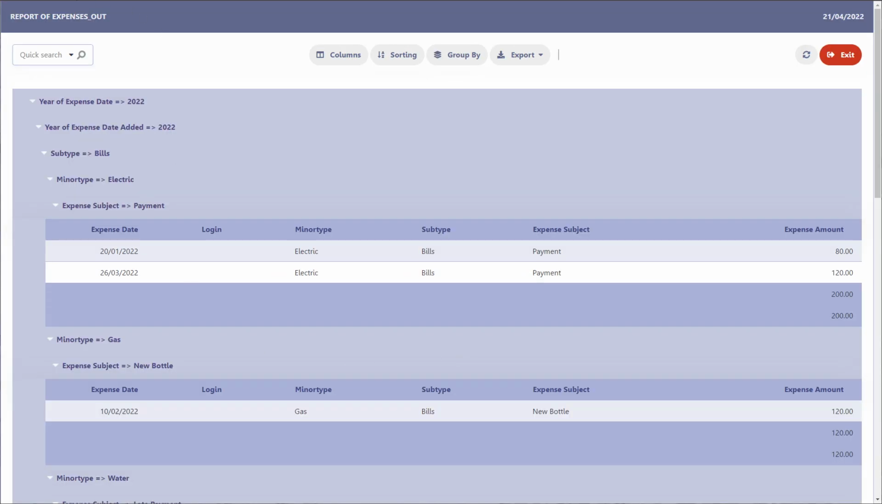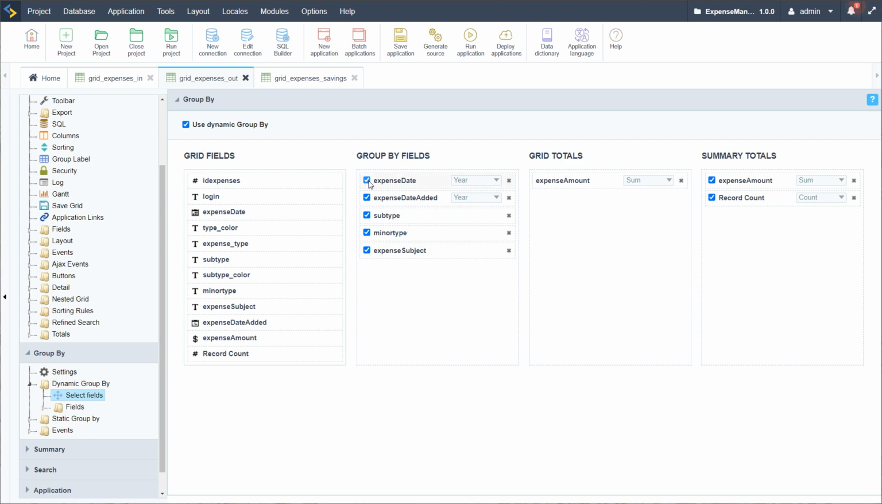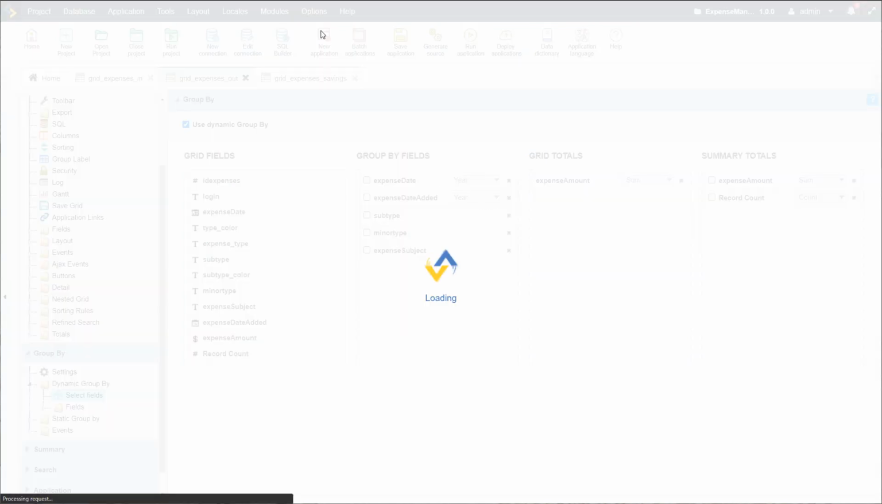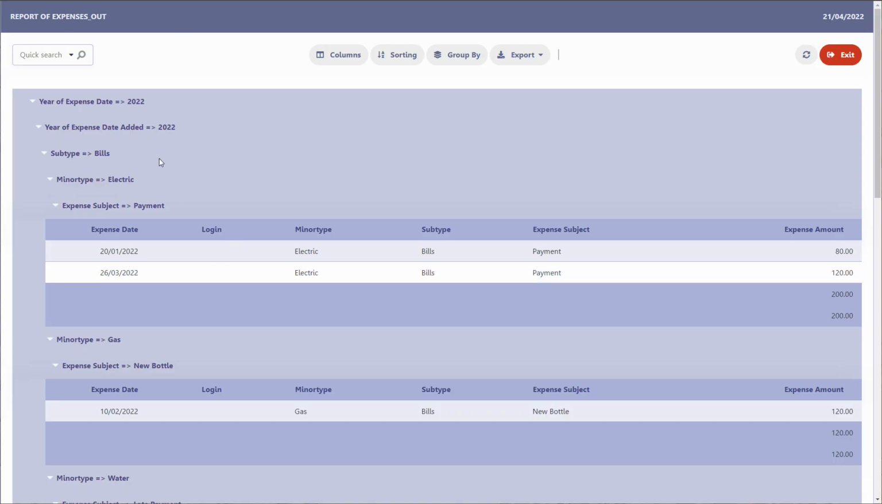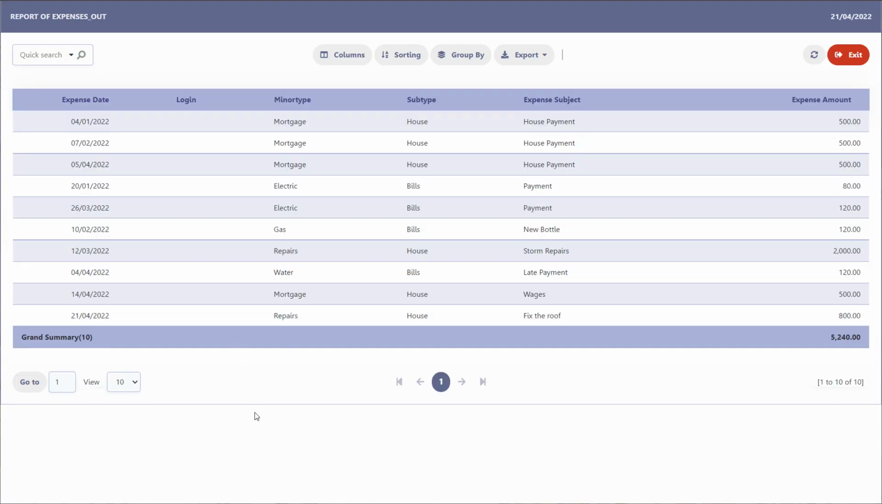So now with the dynamic, we see it all added just like that, because of course I have them all checked. So having them all checked here will then automatically enable them and display them within the application. And just by unchecking them, voila, they are gone.